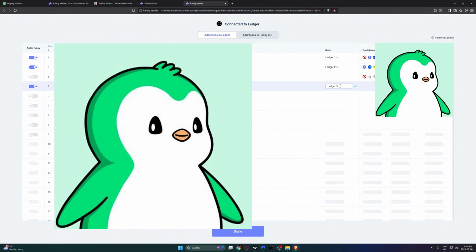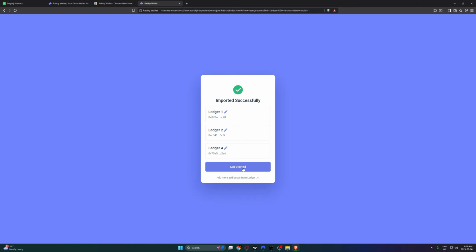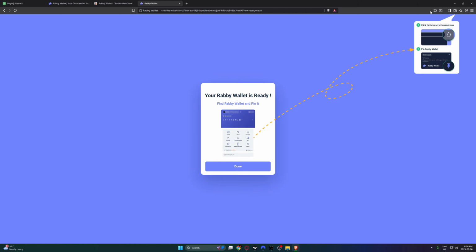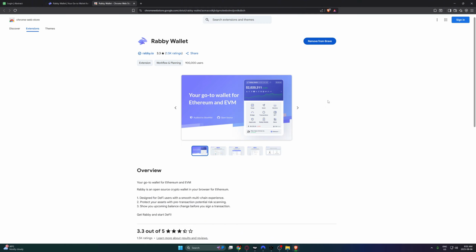And we can also change the name. We're going to make this Ledger 4. We're going to go done. Okay. And now we're going to press get started. We could pin the extension if we want. It is not necessary though, so we're just going to click done.